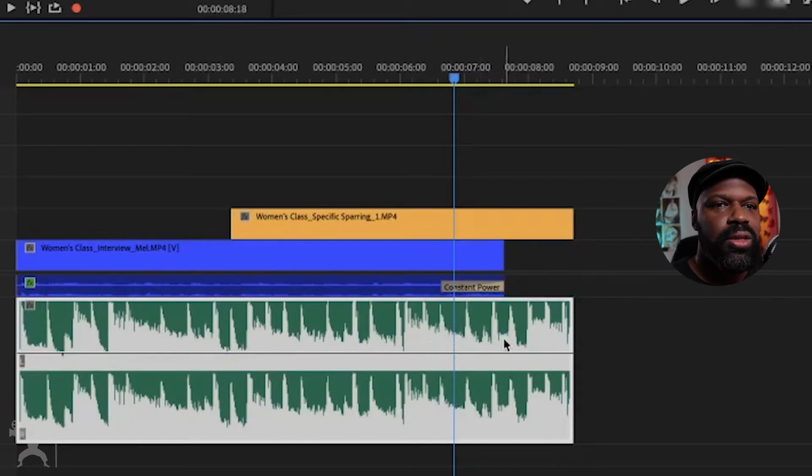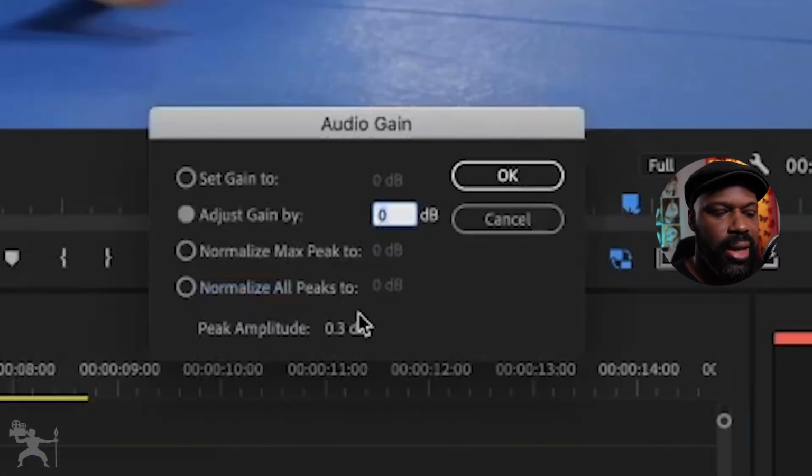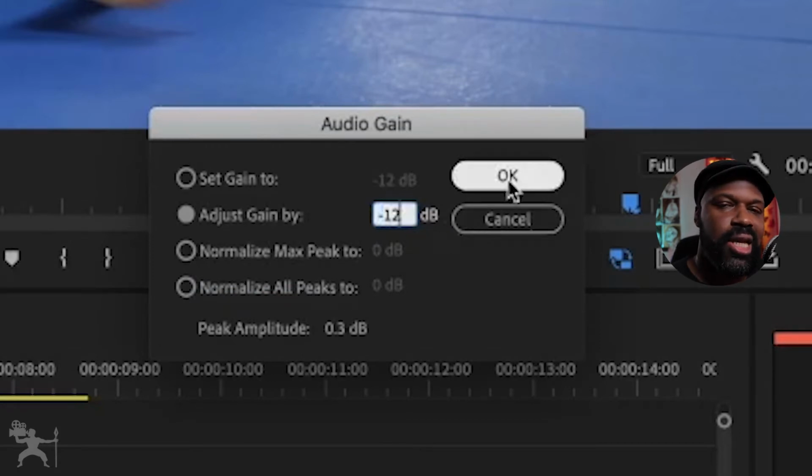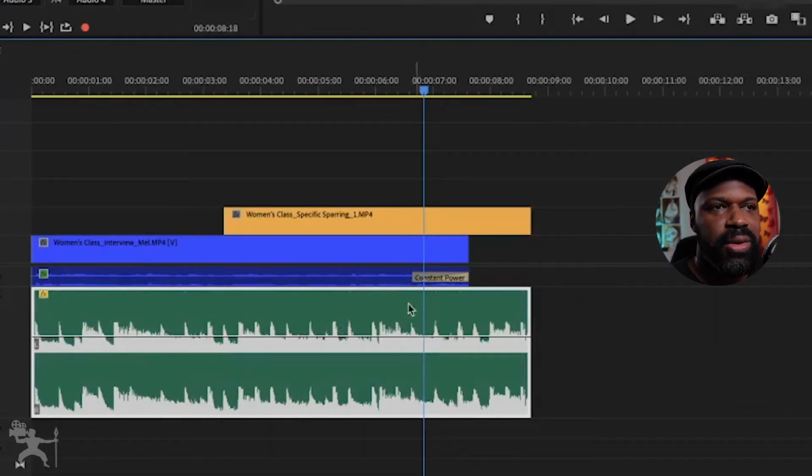What I will firstly do is right click, go to audio gain, and I'll change it to, let's say, -12. Okay, and that's -12 dB, which stands for decibels. We'll press OK. So now you can see the audio waves have been reduced.